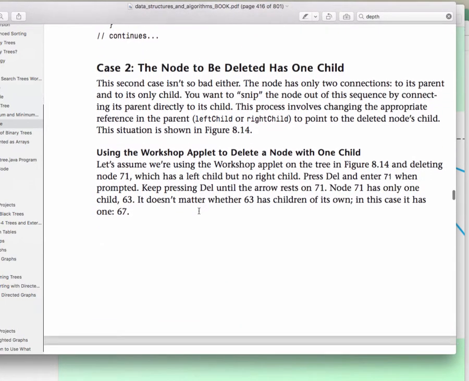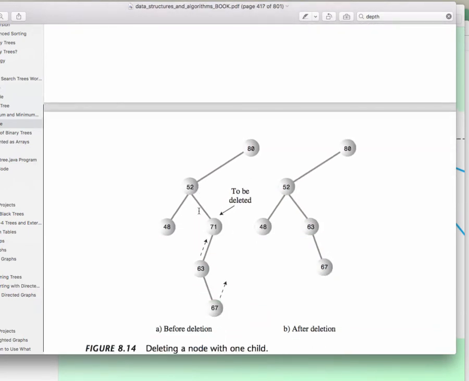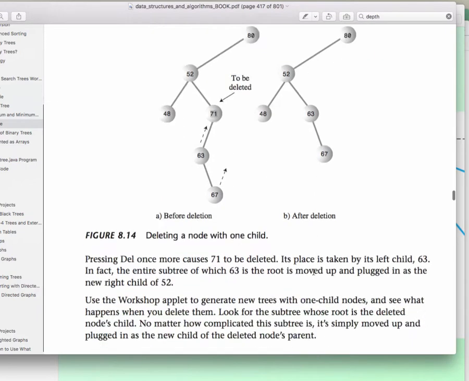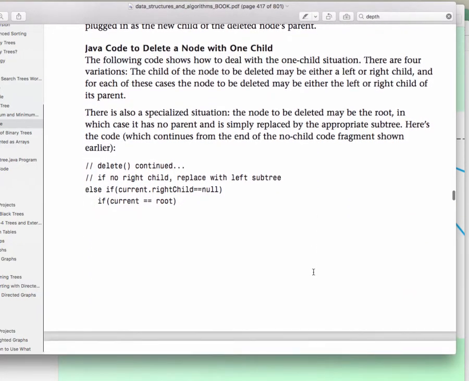Now let's look at when the node to be deleted has one child. Here it is. We're trying to delete 71. This is before we delete 71, and this is after. What we're going to have to do is move each of these one up. The 63 is going to move to where the 71 is, and the 67 is going to move back up to the 63. And there is your delete for that as well.